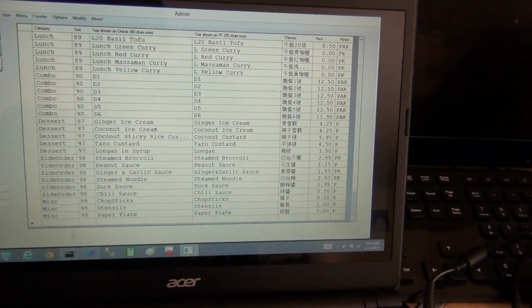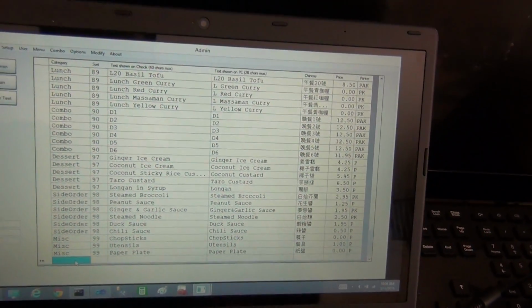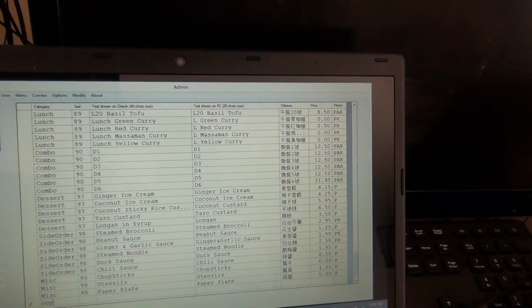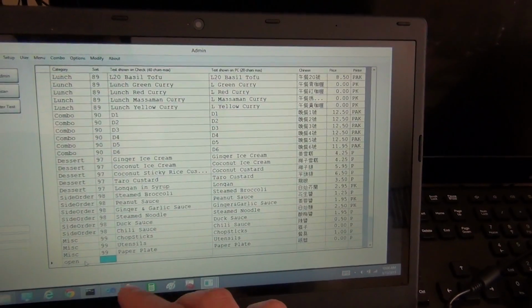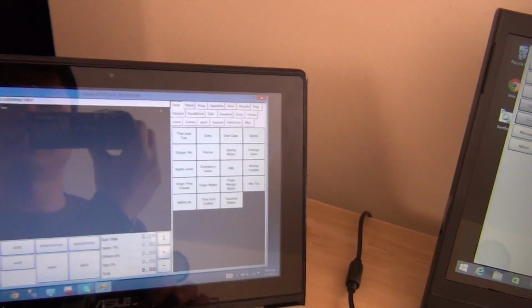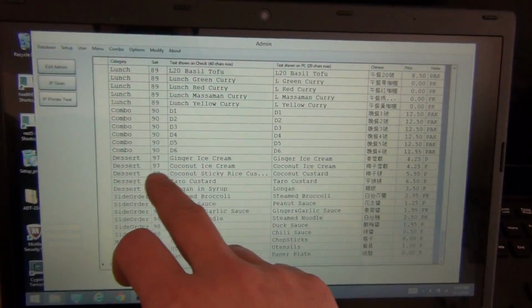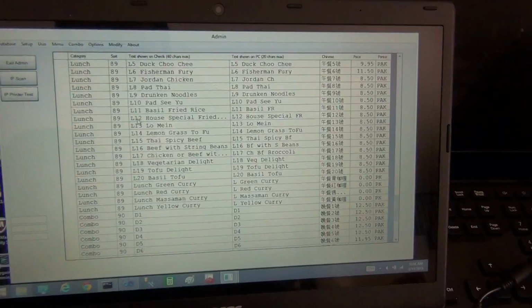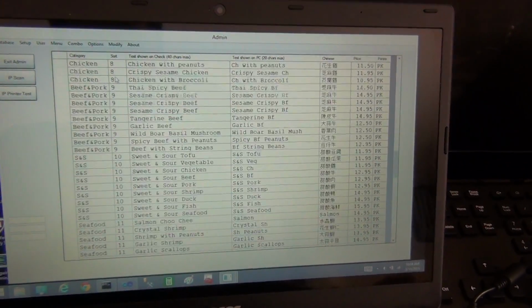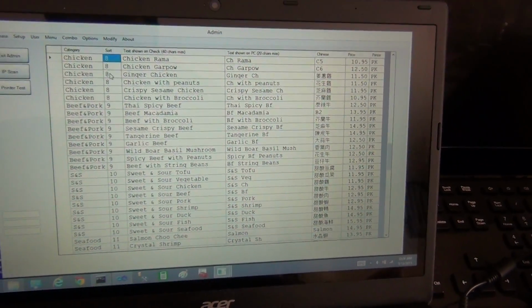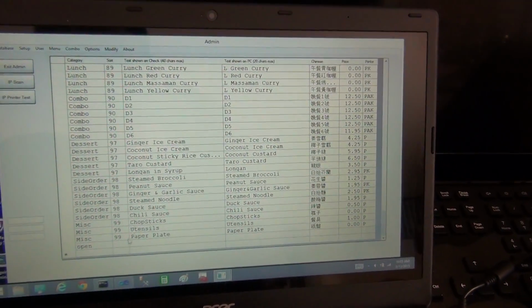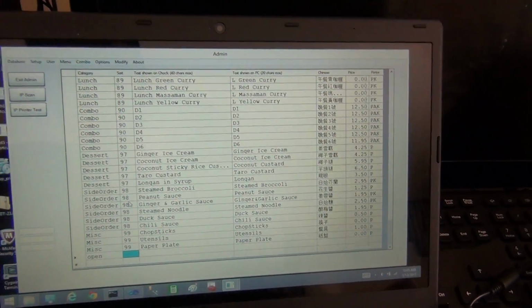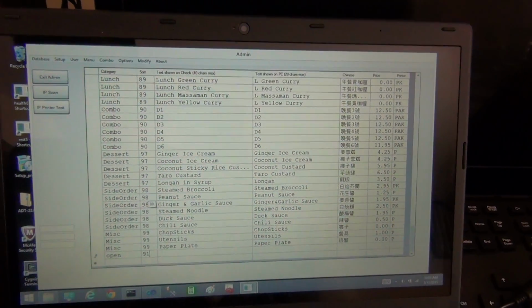So let's say I want to add a category. Let's say I want to do open, and give a number so that it will put it into the category position here. So maybe I want to put it after the combo. These are sorted by the number here. So you can see that I can put in 91, so it will go between 90 and 97. Let's say 91.